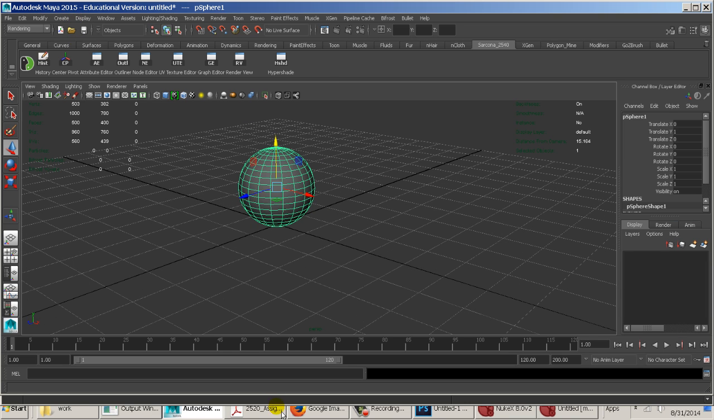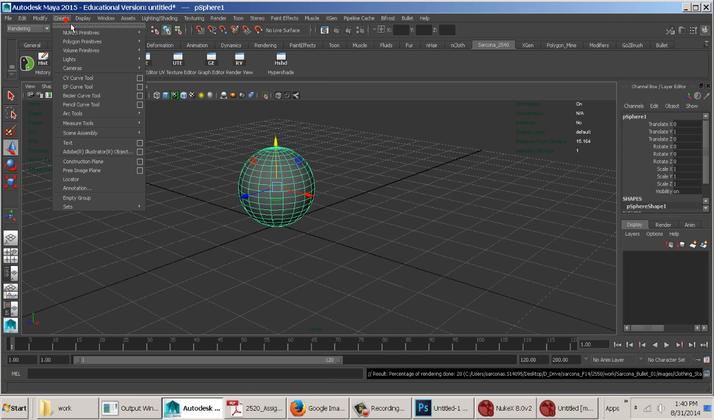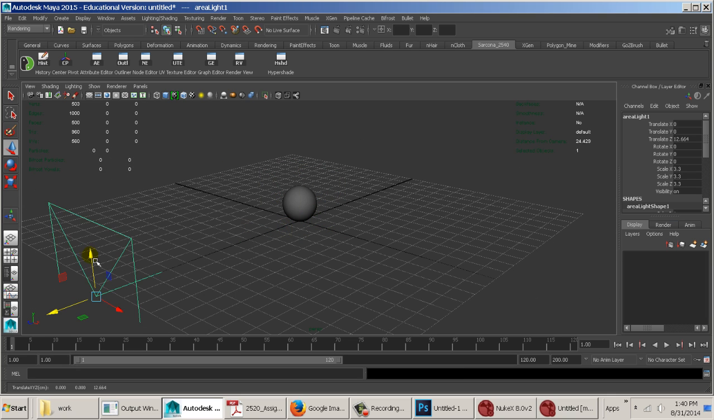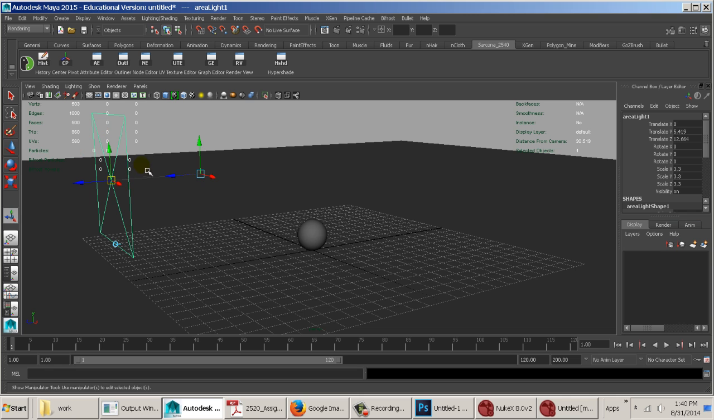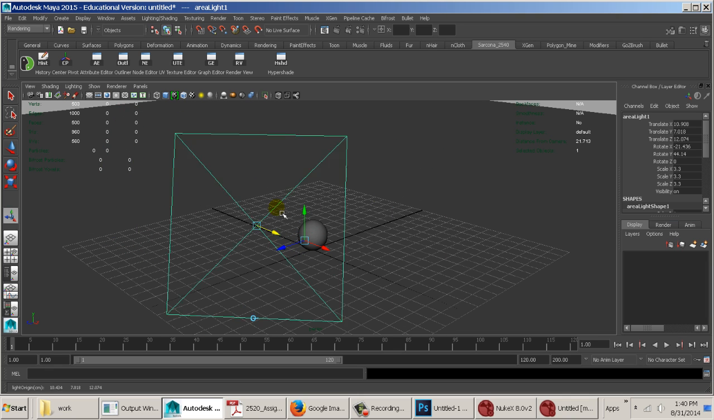Okay, so this is the linear workflow. This is all part of that same thing. The gamma correction is going to be one that we're going to use, and area lights are going to be one that we're going to use as well. Okay, so lights, area light. And area lights are great because they're more representative of what a real world light looks like than most of the other lights. Okay, so I just hit T so I could pull out this extra manipulator that I could then snap holding V to the sphere. Now I can just move this around wherever I need to.